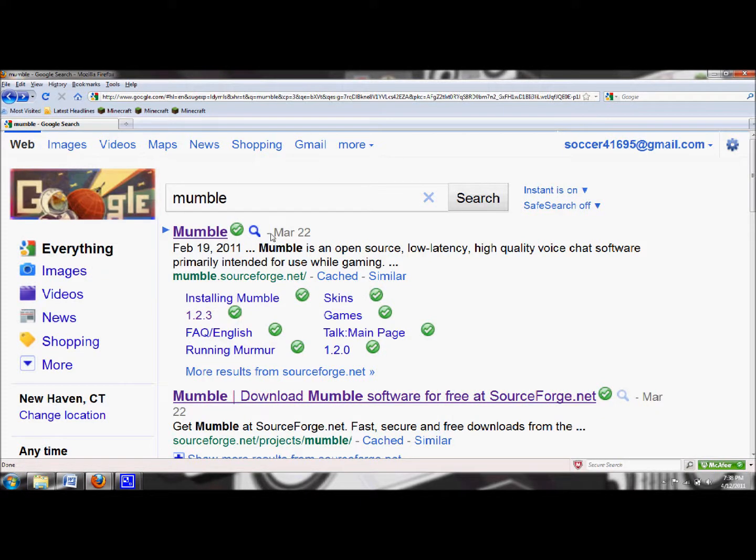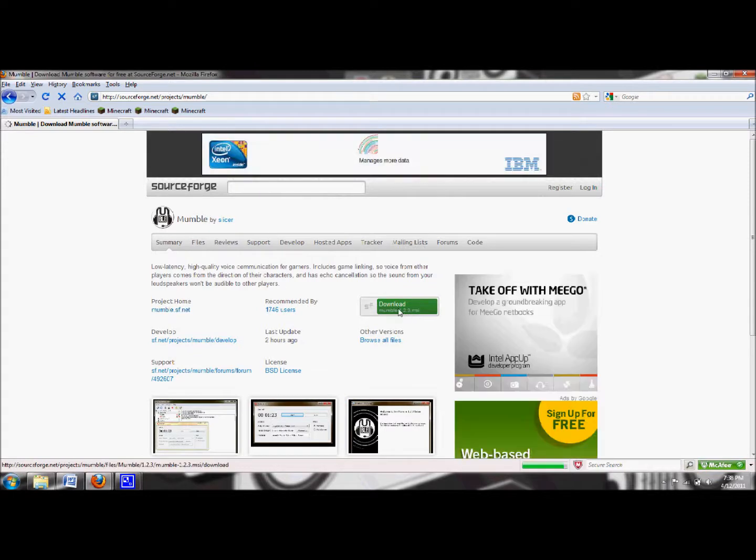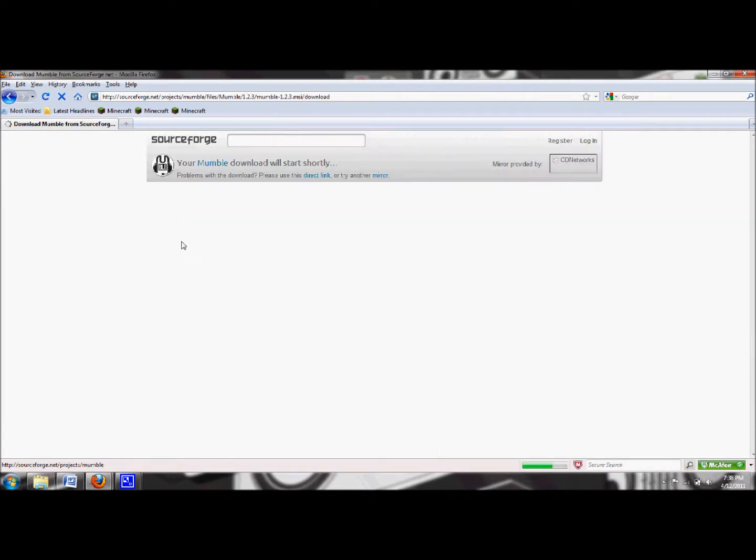Hey, this is how to download and use Mumble for the Empire Builder server. First, you just Google Mumble, and you click on the second link. Go over here and click on the download button.